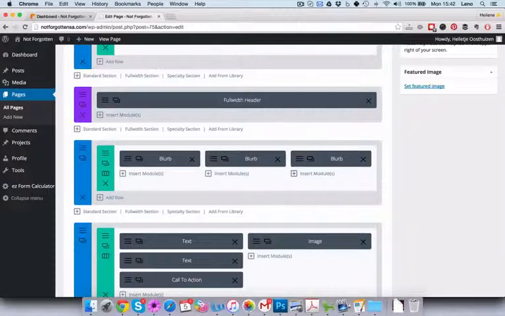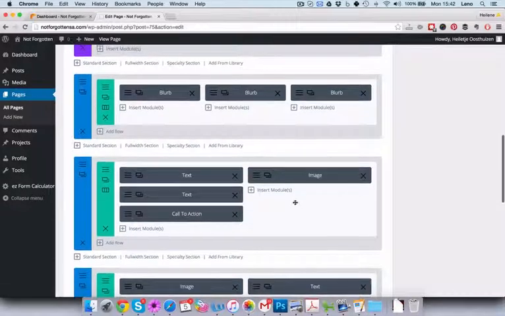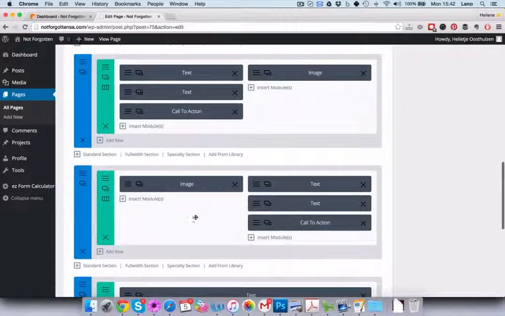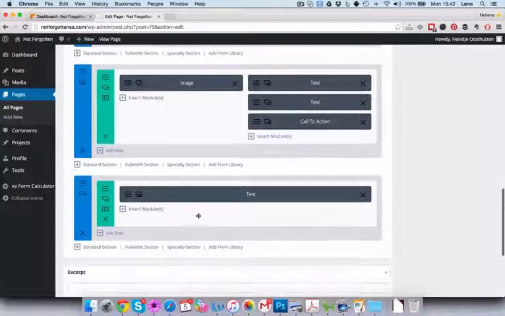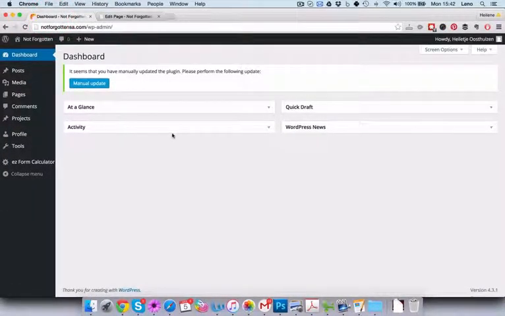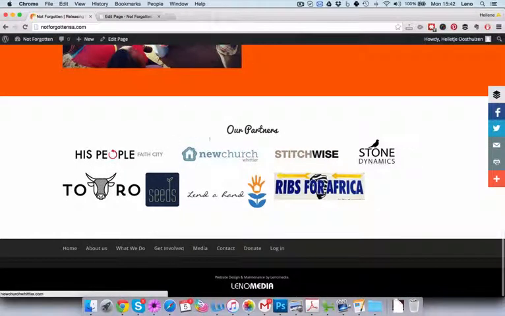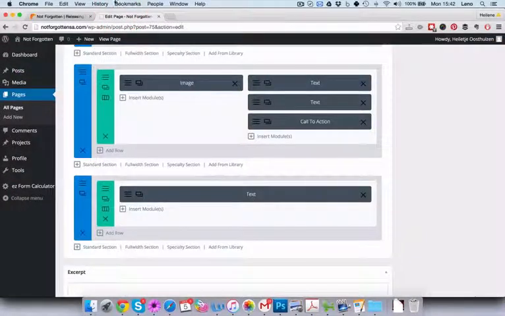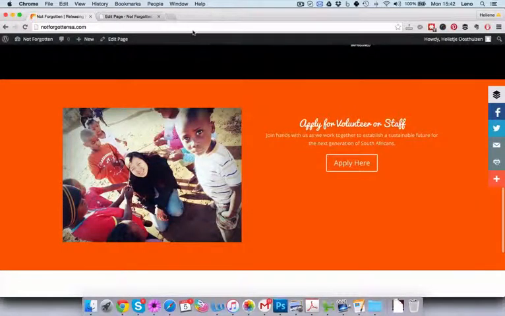You can see 1, 2, 3 columns, and 2 column layout, another 2 column layout, 1 column layout. So let's go from the bottom up. Let's just say visit site here. Bottom up, this is a 1 column layout. Here it is. Then we have orange, 2 columns.